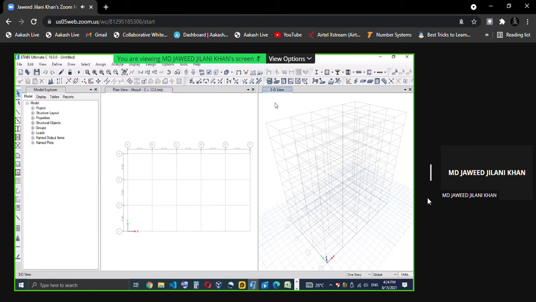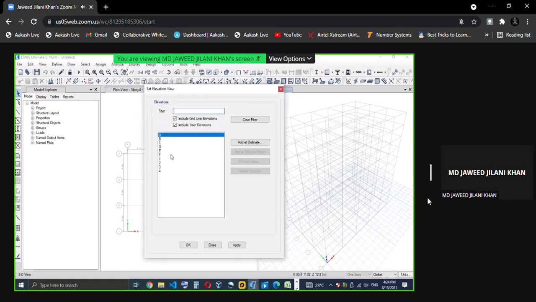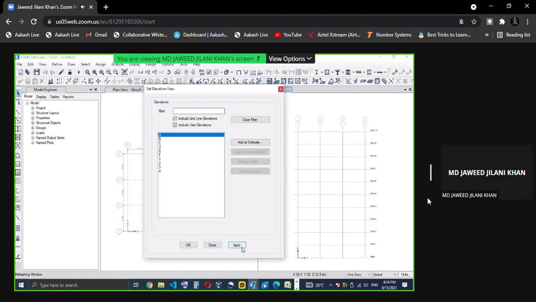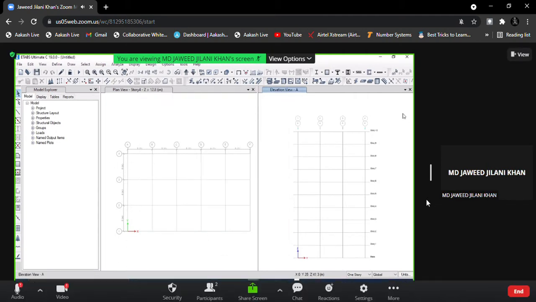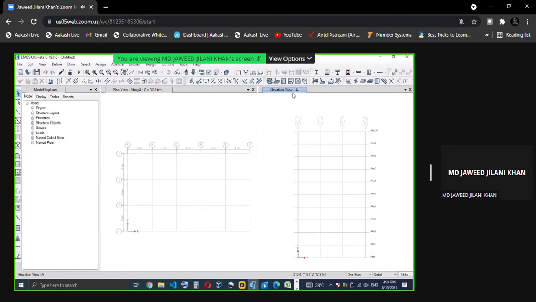Not necessarily 3D view. You can click here at elevation. It gives elevation at every grid automatically, or if you want to add some elevation in between, that option is also available. So this is how you can browse between elevations. This is the elevation of grid A. So this point is A1, this is A2, this is A3, this is A4. You can again go next, next, next, like that.